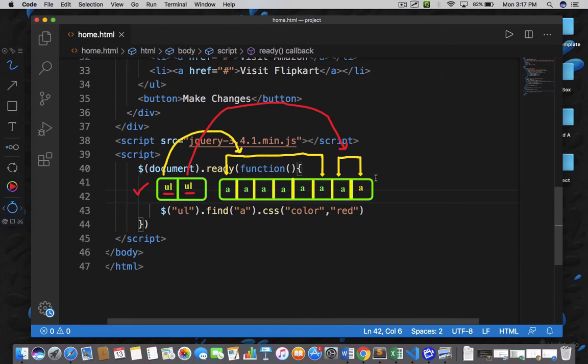And finally you have this wrapper set, and in this wrapper set you have a total of, let's say, 1 2 3 4 5 6 7 8, you have 8 anchor elements. And then this CSS function is going to be applied on all 8 anchor elements, and then you can see that the color of those anchor elements would be red, right? Let's first cross verify how many anchor tags we have in the first unordered list.